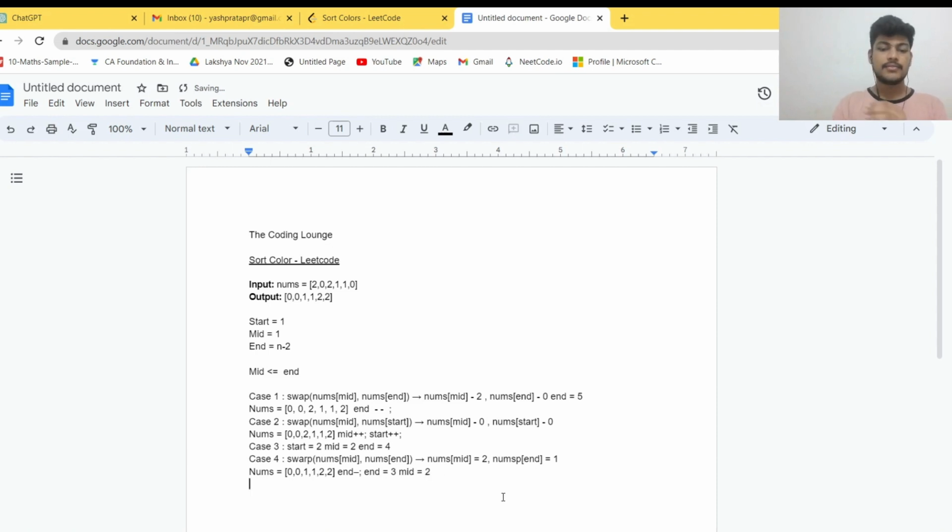So we have to check the while condition, that mid is still less than or equal to the end index, and now we have to check the value at mid. The value at mid is now 1, so whenever we get the value 1 at mid, we just have to skip that index.